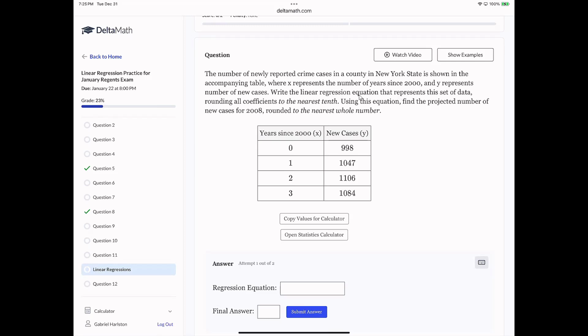So now they want us to write a linear regression, and they want us to round the coefficients to the nearest tenth. And then they want us to use this equation, and they want us to say, okay, how many new cases do you predict for 2008? So we're going to put in 8 for X when we get our equation, and then we're going to find out what the Y value is. And they want us to round that to the nearest whole number. So let's go.